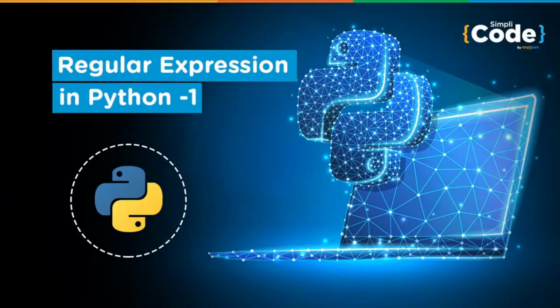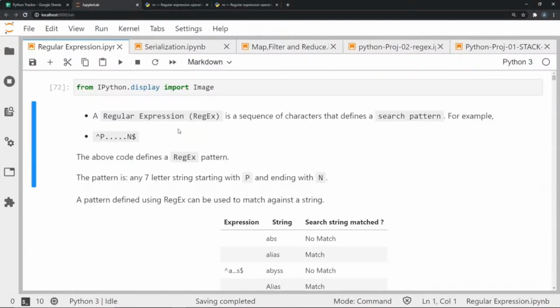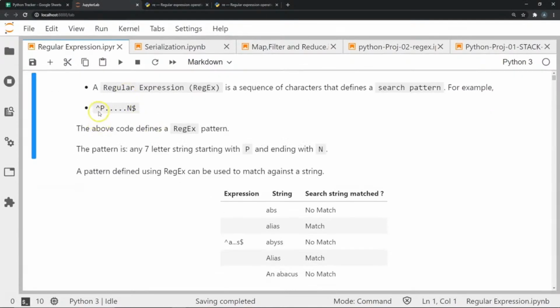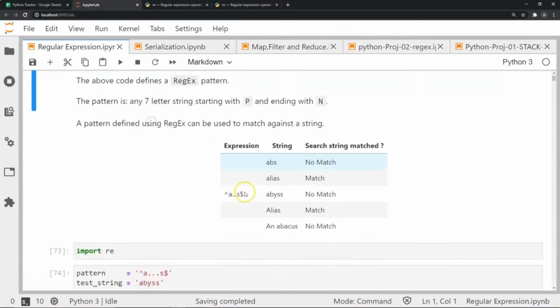In this video, we will be learning about the concept of regular expressions. Now, a regular expression is simply a sequence of characters that defines a search pattern. For example, in this example here, you can see a caret symbol followed by P, then 5 periods, then an N and a dollar sign. What this regex pattern does is search for a 7-letter string that starts with P, ends with N, and has 5 characters in between.